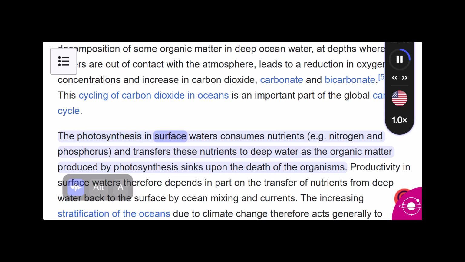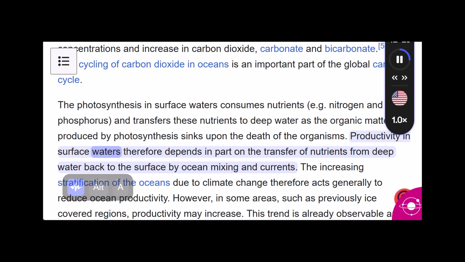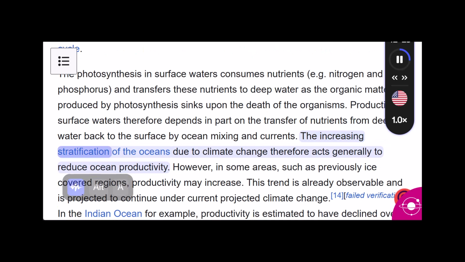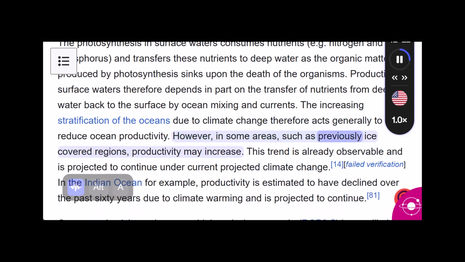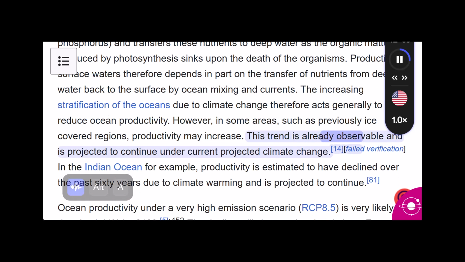The photosynthesis in surface waters consumes nutrients, e.g. nitrogen and phosphorus, and transfers these nutrients to deep water as the organic matter produced by photosynthesis sinks upon the death of the organisms. Productivity in surface waters therefore depends in part on the transfer of nutrients from deep water back to the surface by ocean mixing and currents. The increasing stratification of the oceans due to climate change therefore acts generally to reduce ocean productivity. However, in some areas, such as previously ice-covered regions, productivity may increase. This trend is already observable and is projected to continue under current projected climate change.